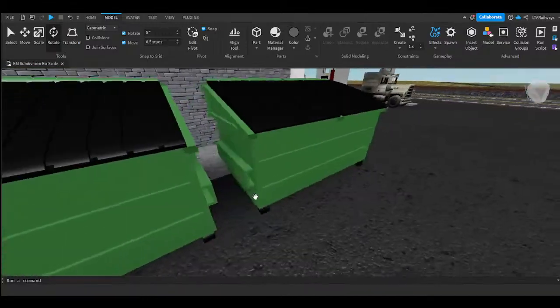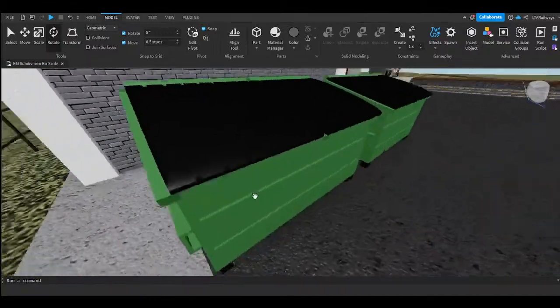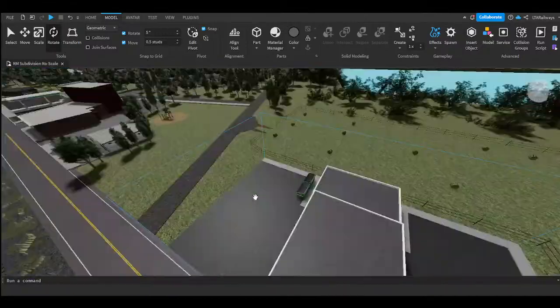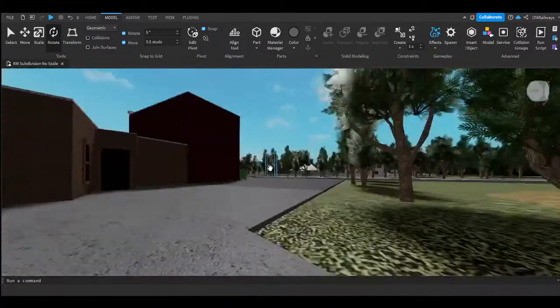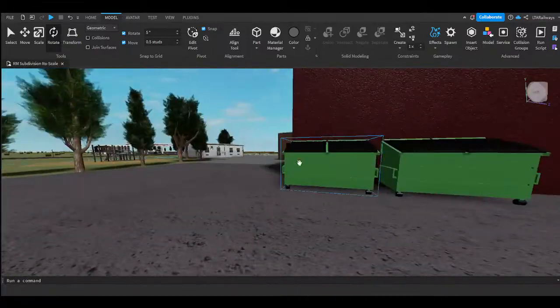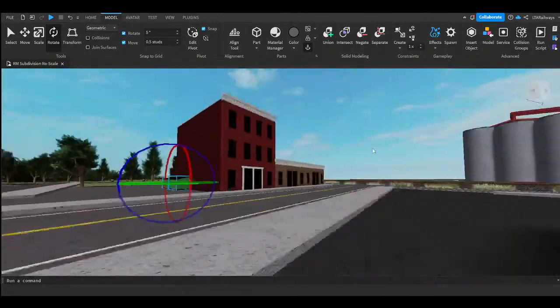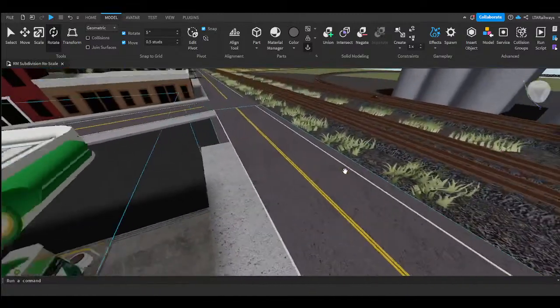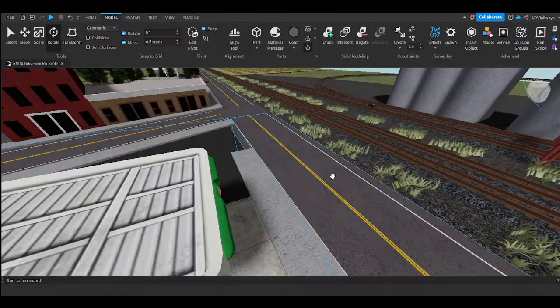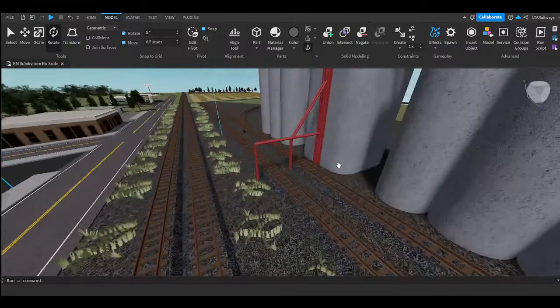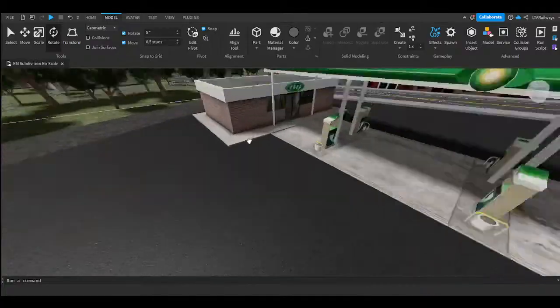Yeah, so I made these dumpsters, just made using a few parts, made the dumpsters look a little nicer. Yeah, you can see them around. They're just one part. Nothing fancy. One part unions. So, yeah, just stuff like that.